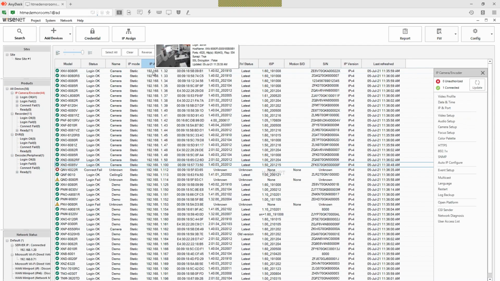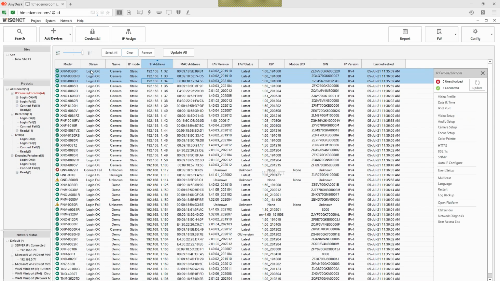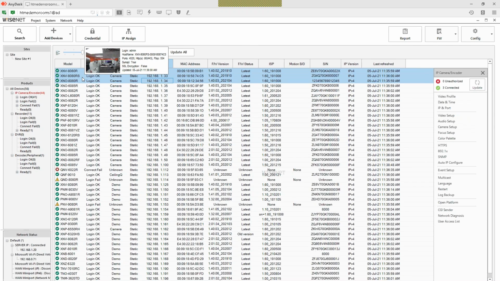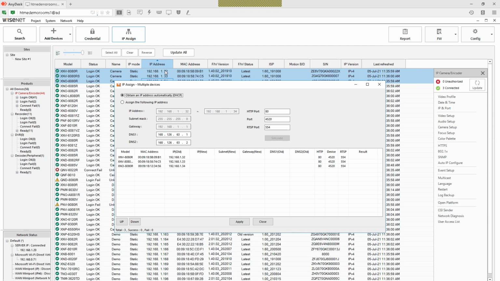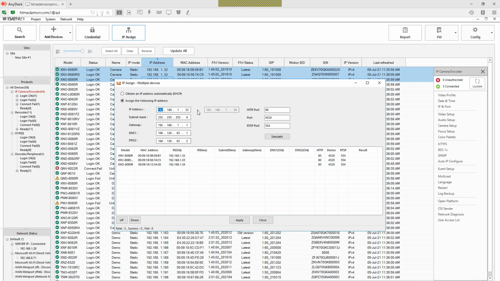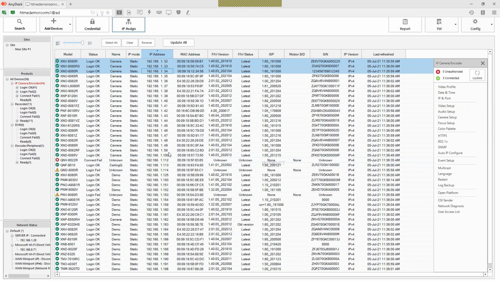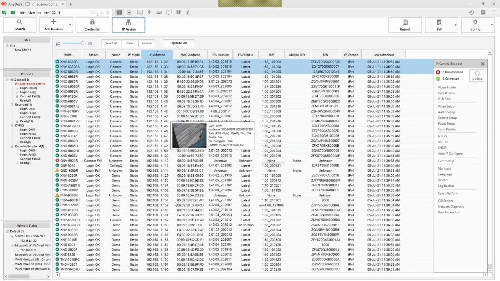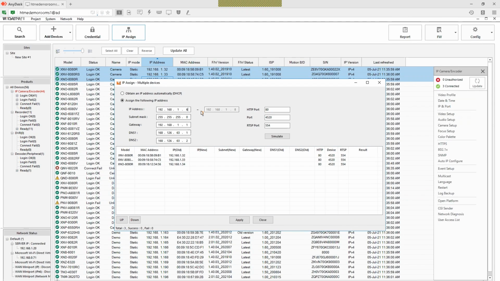So here I have cameras 32, 33, 34. I'm going to select them. First, I have to log in, right? I have to enter the password, create a password and log in. After that, click IP assign, select the IP assign and say I will start from IP address. And let me check what's available. 50 and then 60 is available. Okay. So let's say I'm going to start from IP address 1.60.